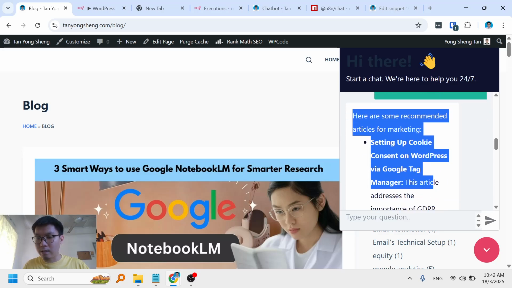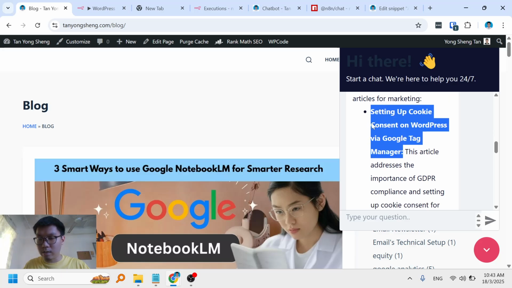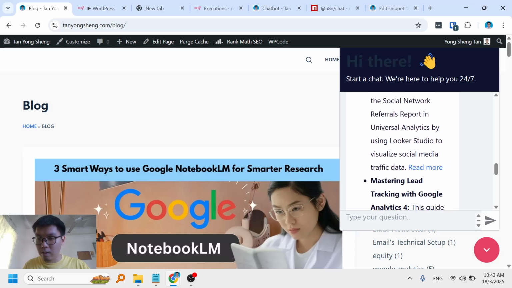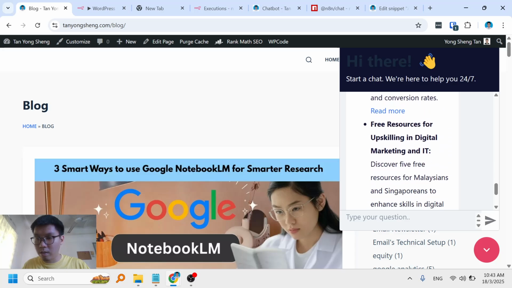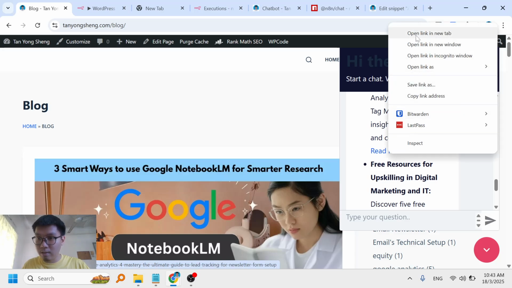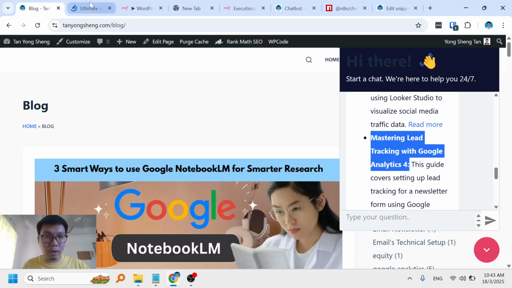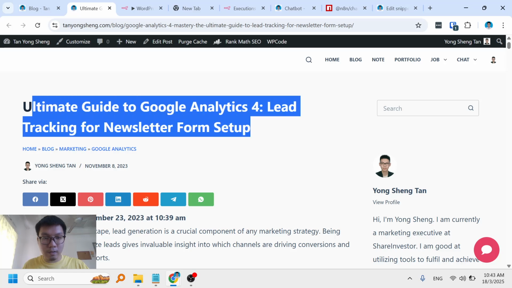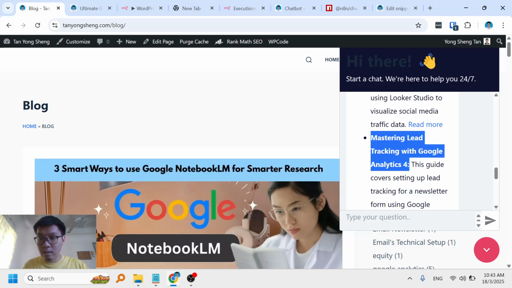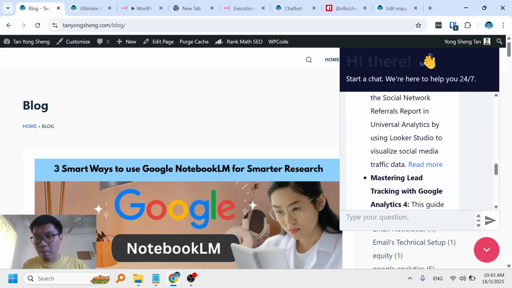Here are the titles of my blog posts, setting up the cookie consent. This one is also the same. All these are blog posts I have. Let me click one and open it in a new tab. It will open up, lead tracking for GA4. So basically this is the chatbot we have.